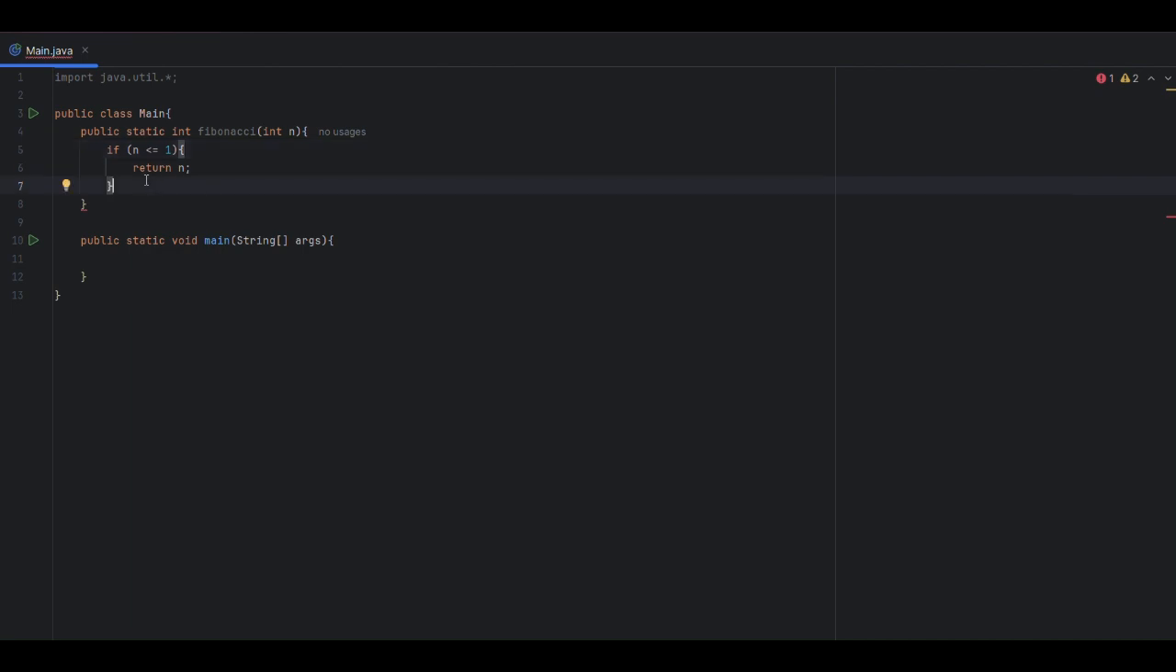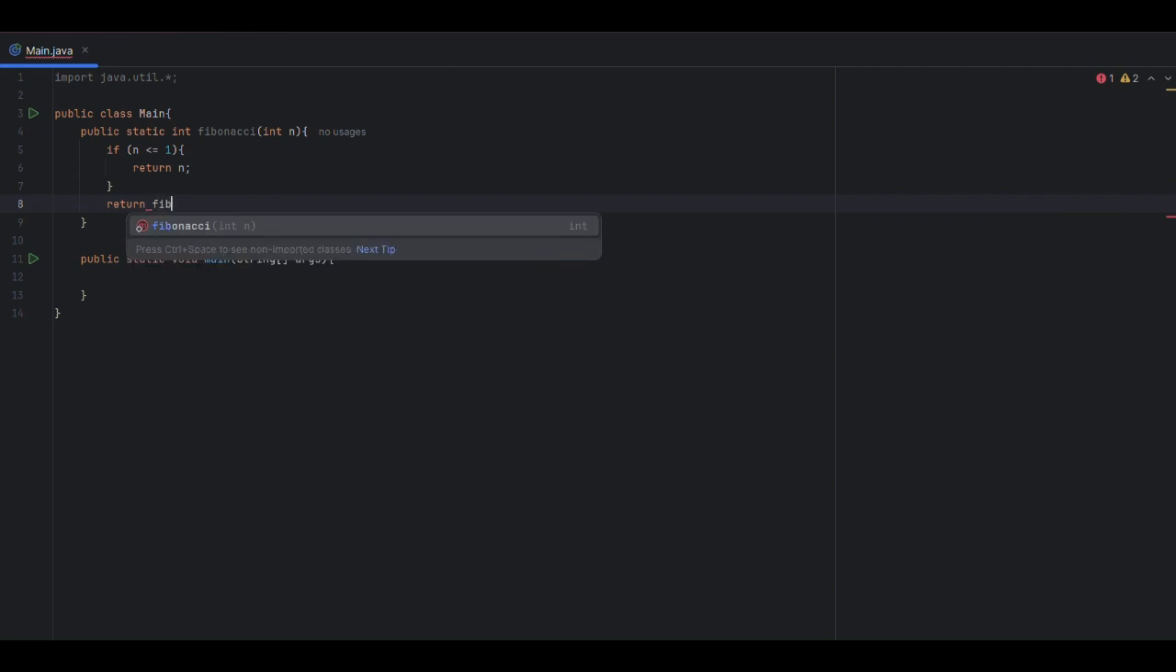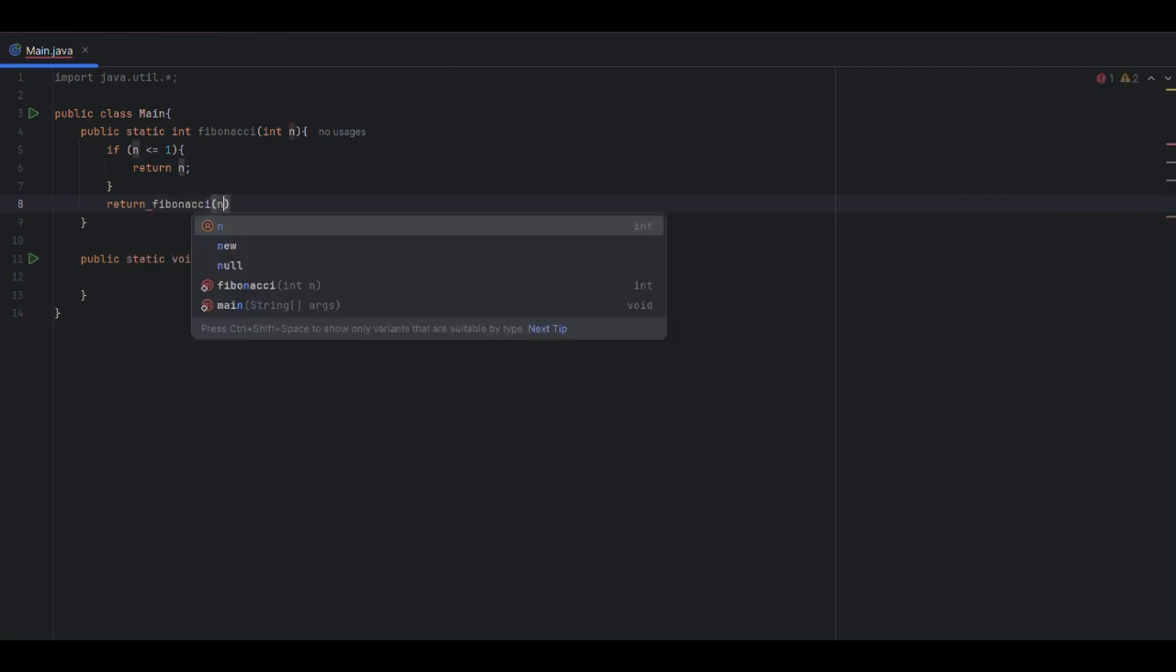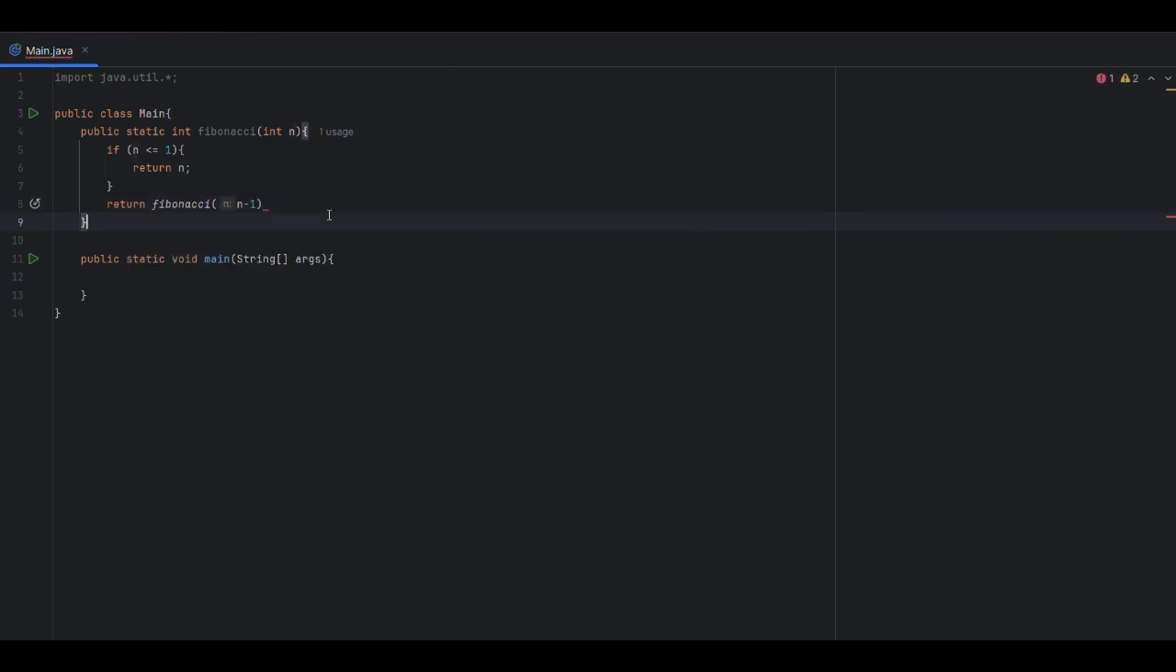Now let's go to our recursive part. So if this doesn't work, right, then we return Fibonacci of n minus 1, since the Fibonacci sequence is just, wait, let me put this in comments after I do it. Return Fibonacci of n minus 1 plus Fibonacci of n minus 2.